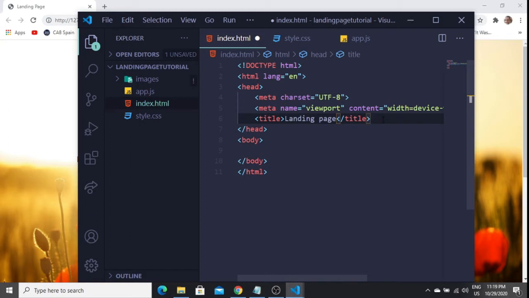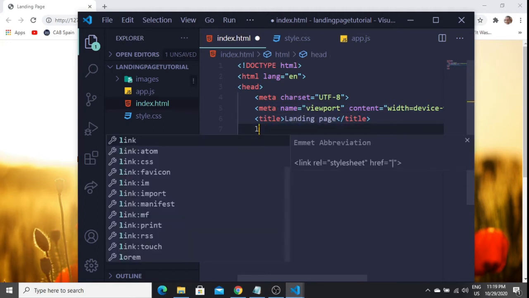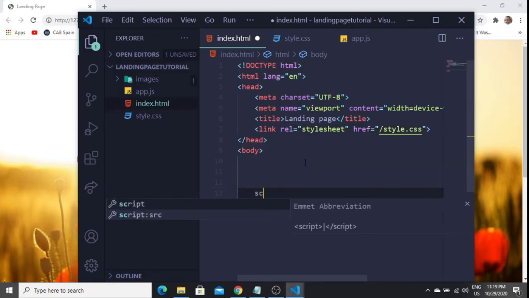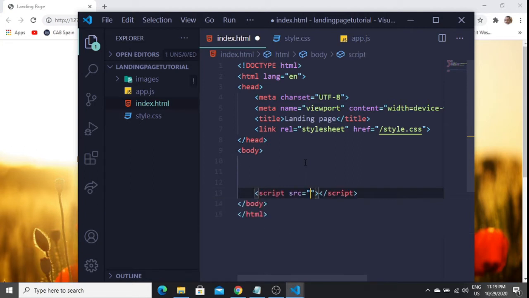And let's connect our CSS and JavaScript. Yeah, so that's done. So now we start with the basic.